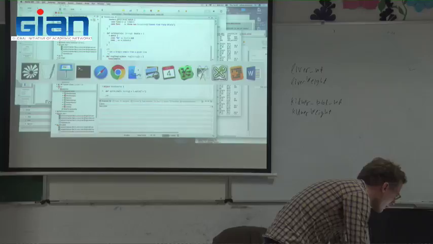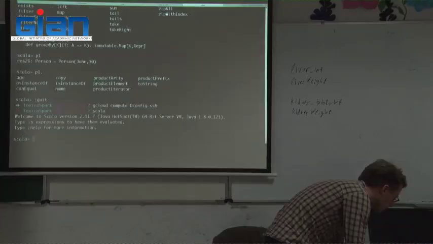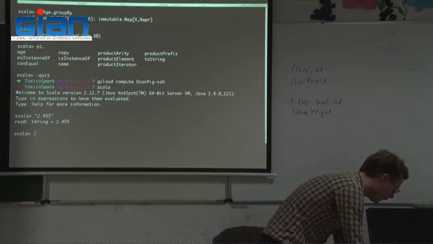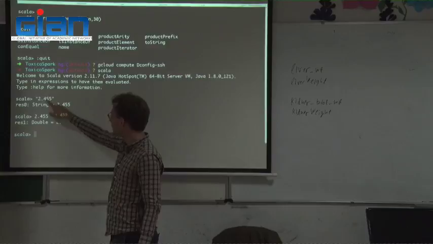Actually, maybe I already have one. Yeah, I have one here. So here's a string, and Scala correctly says it's a string. Here's a double. This is called a literal. It's a string because it has quotes. It is a double because it has no quotes. And you can convert them like this.